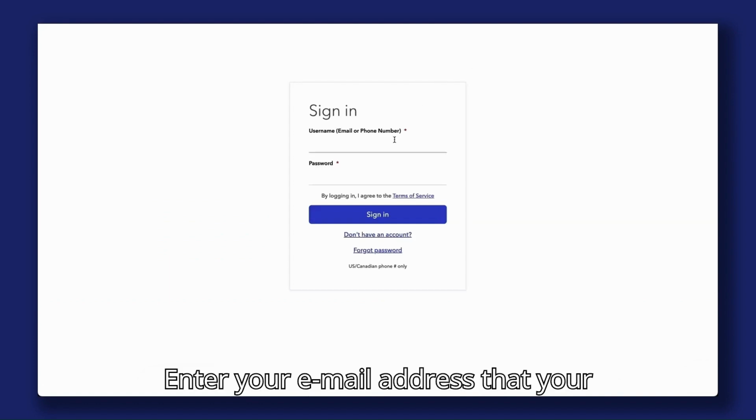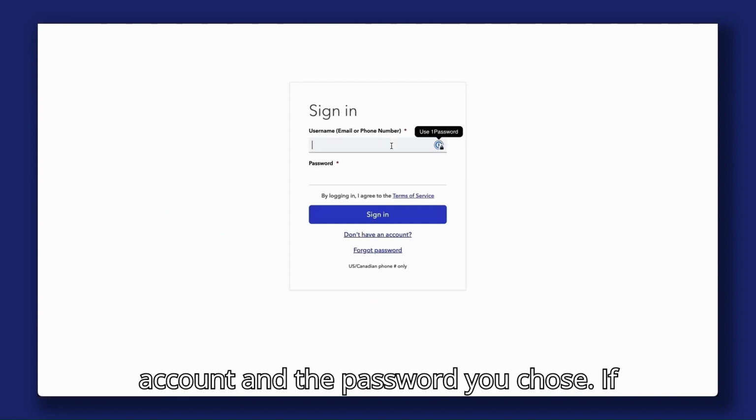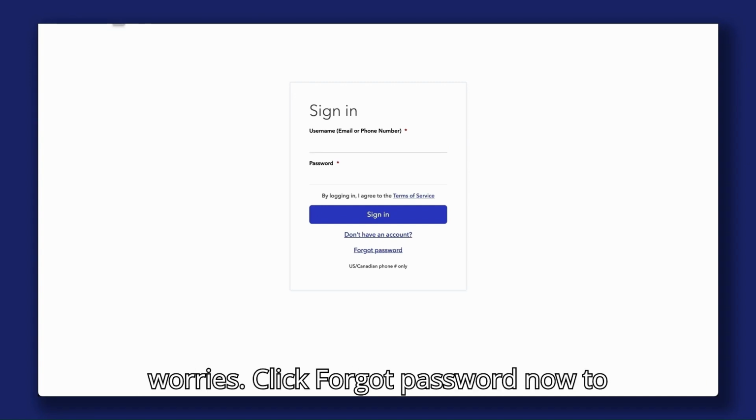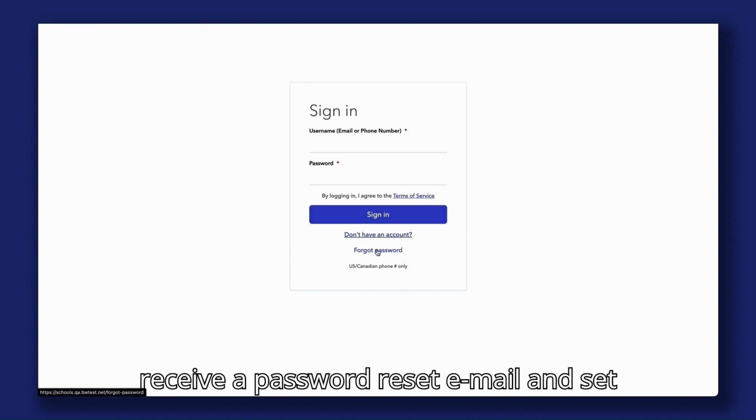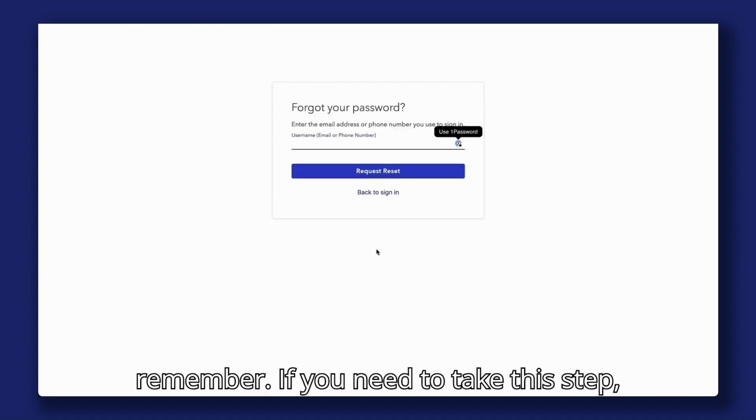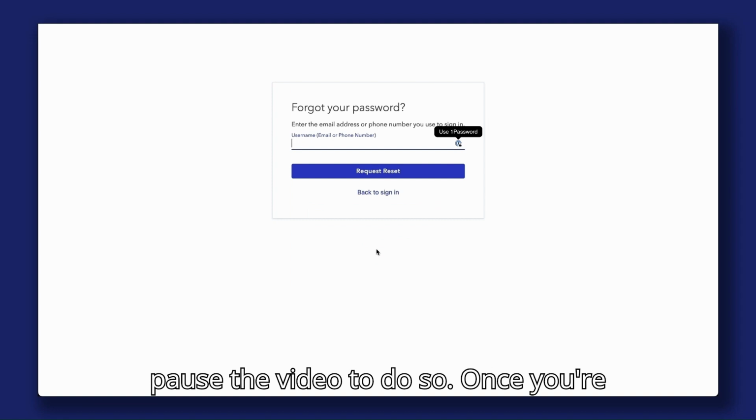Enter your email address that your Brightwheel sales rep used to create your account and the password you chose. If you don't remember your password, no worries. Click Forgot Password Now to receive a password reset email and set it to something secure that you will remember. If you need to take this step, pause the video to do so.